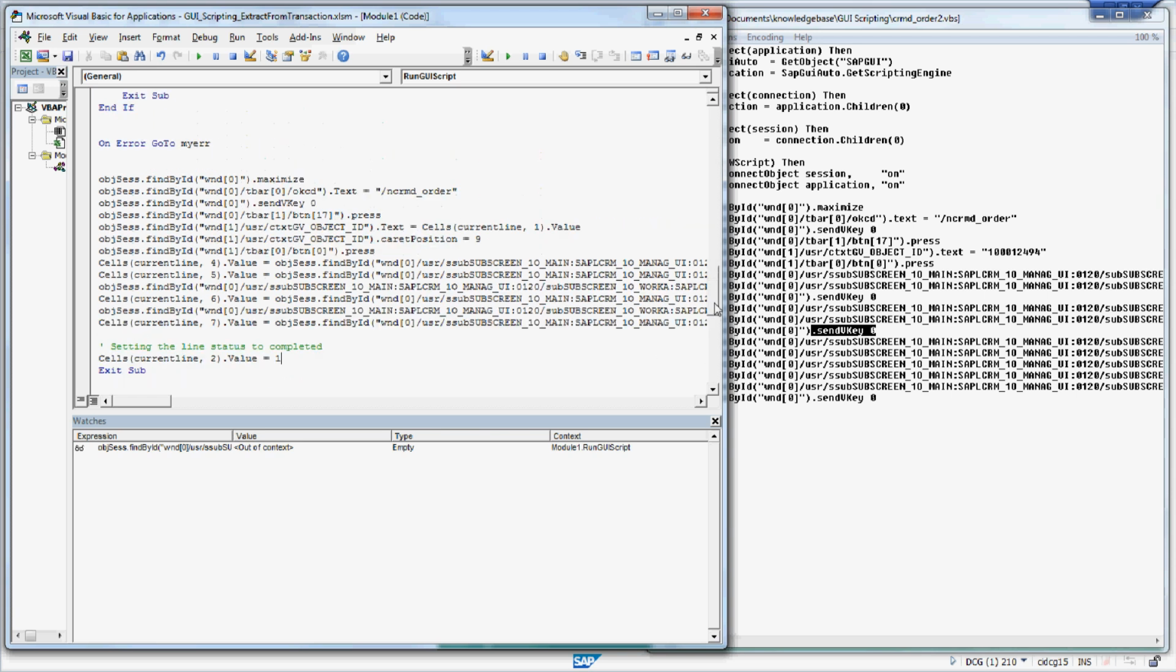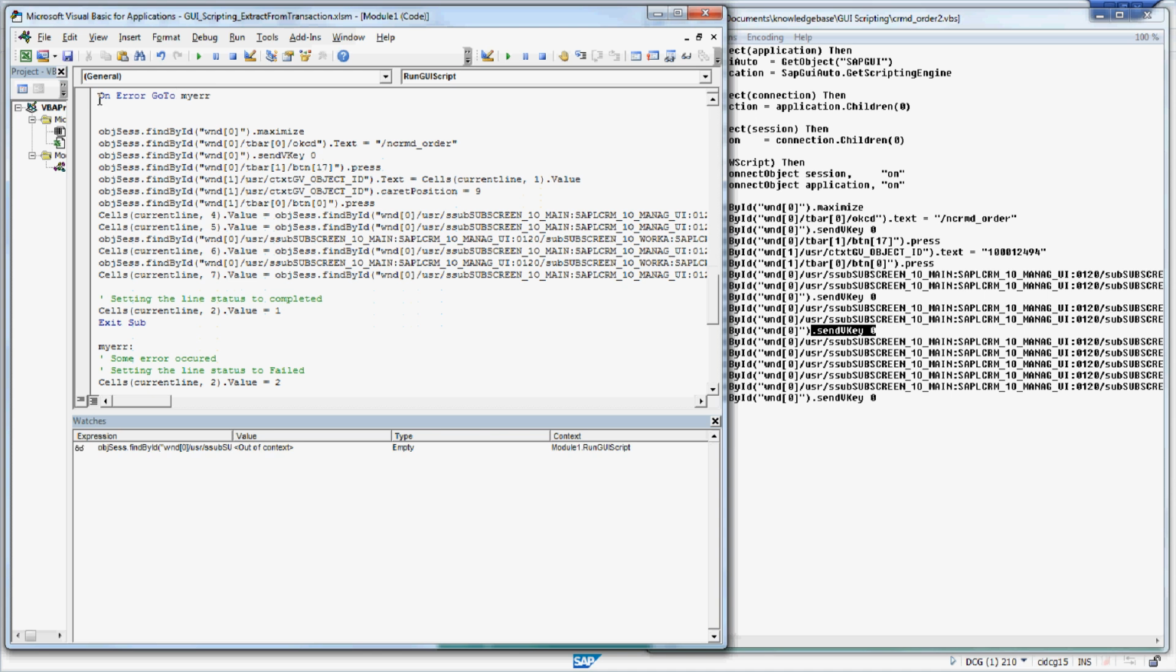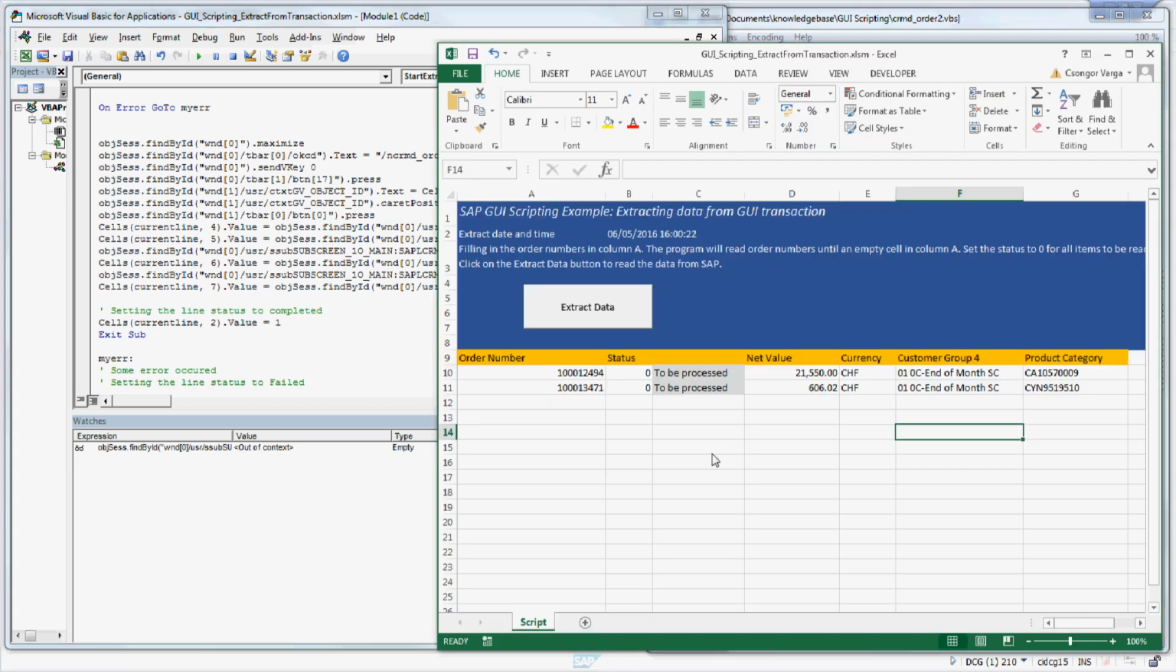And if anything went wrong in this code, because I have this on error go to my error, the execution of this code will go to my ERR or my error, and then it will set the status to 2, which is failed. So in this recording, you have seen how to create a script which accesses a transaction, and then it picks particular fields in that transaction. And then using that script, you can extract the values of those particular fields and then put them into Microsoft Excel.